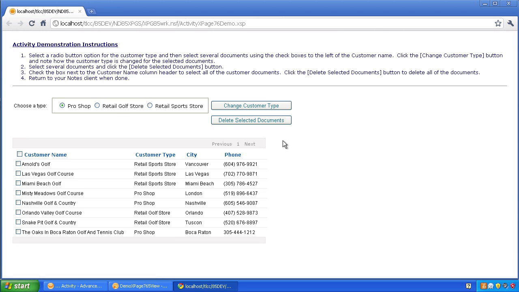And if we look at that, here's the activity that they're demonstrating. And this one here is, I believe, changing select accounts. Okay, these are retail sports stores. Let's change them to Pro Shop, change customer type, and there you go. There's a partial refresh there, I imagine. You can come in and delete a selected document, etc.